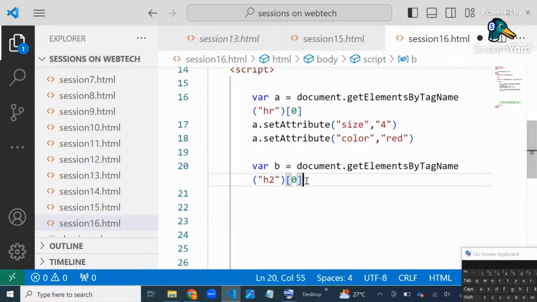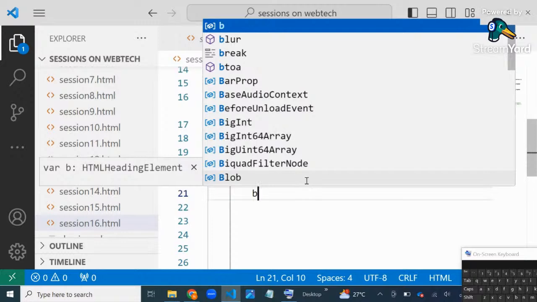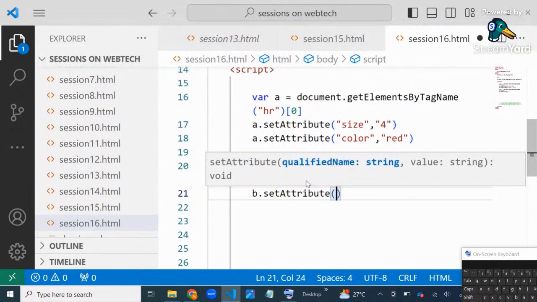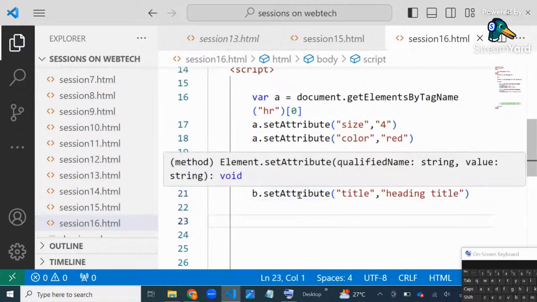Then after having control of your h2 tag, what you need to do is come here. I will say b dot setAttribute. This time I will set the attribute called title. So set the title, and what the title should be, I will say heading title. Let me set that as heading title. Save and see the output, guys. Is it working?